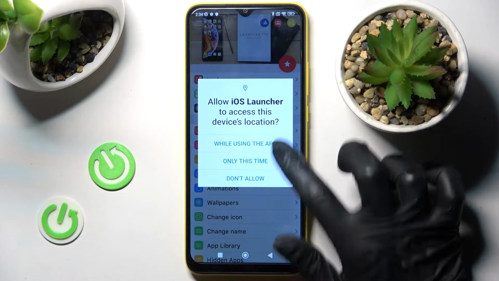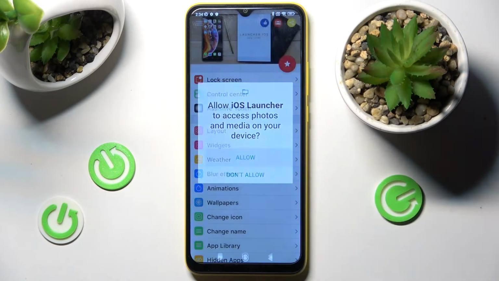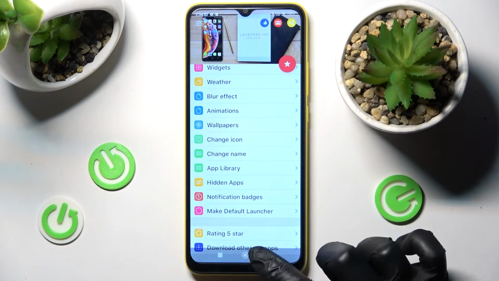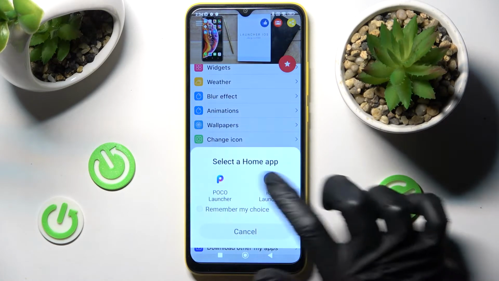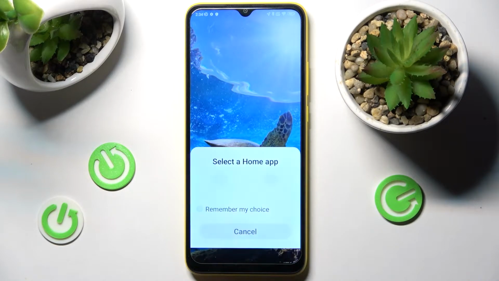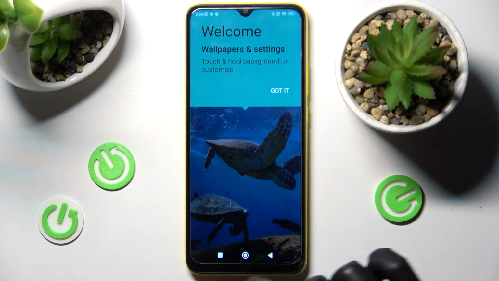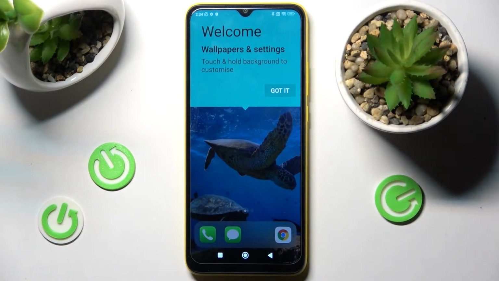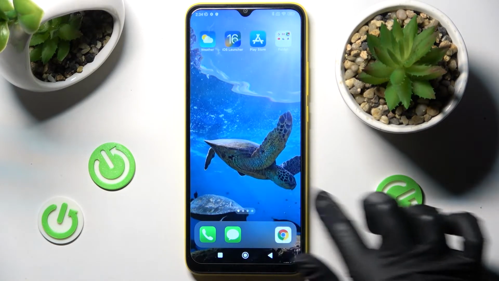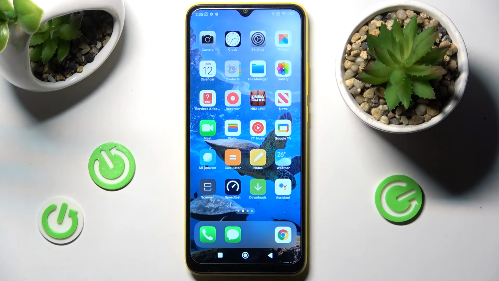Now select while using the app, choose Allow, and swipe up. Then you need to select Home button and click on iOS Launcher over here. Then choose Remember My Choice, click on iOS Launcher one more time and select Got It. As you can see, after that, iOS Launcher was applied successfully on my device.